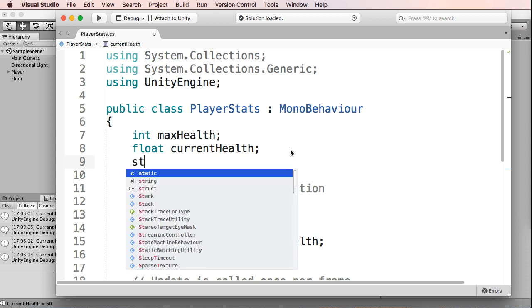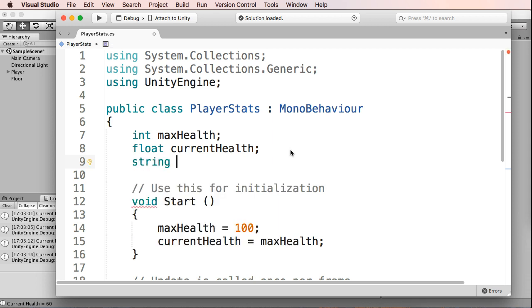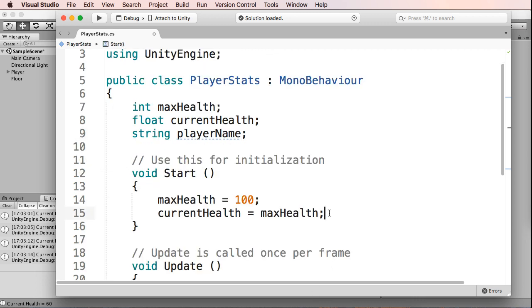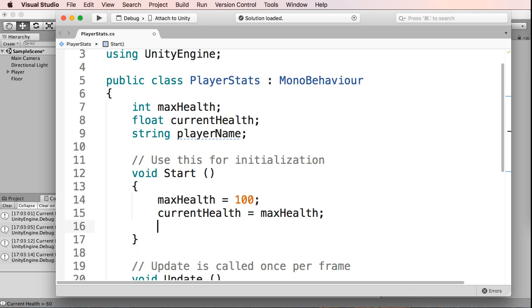So let's have a string variable and we'll call it player name. How's that? So a string variable, this data type, is just a string of characters. So let's assign a value to that here in the start function. So player name is going to be equal to, and then we're going to put this in quotes with a semicolon at the end, because this is just a string of characters.